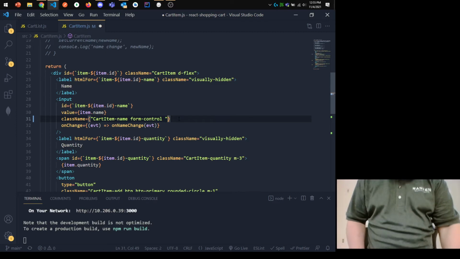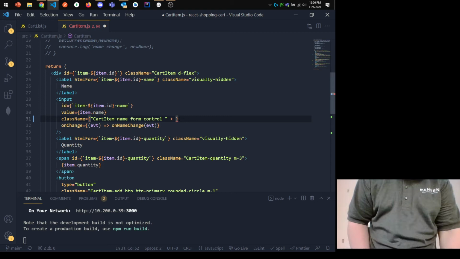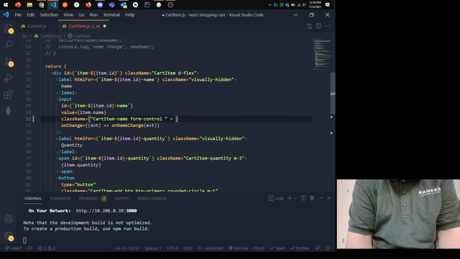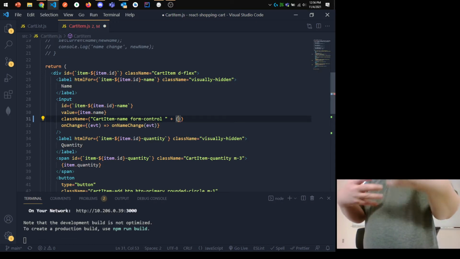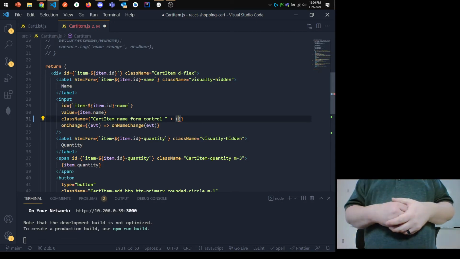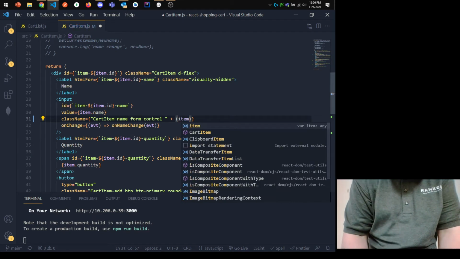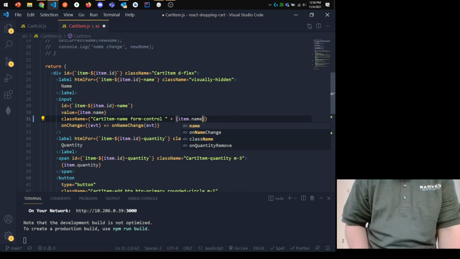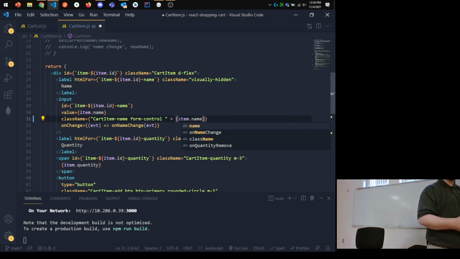So if I say concatenation, I'm going to say plus, and then let's say this is the thing I'm adding. Well, we've got some sort of condition, right? We have a condition of whether or not there is a name. And so commonly I would do that like this, just item.name, because it's either truthy or falsy. They either have a name or they don't have a name, right?